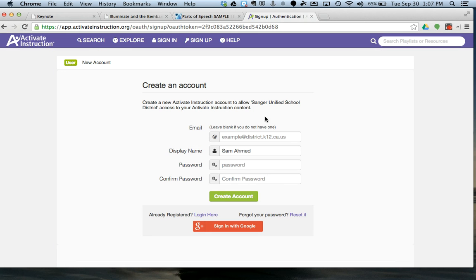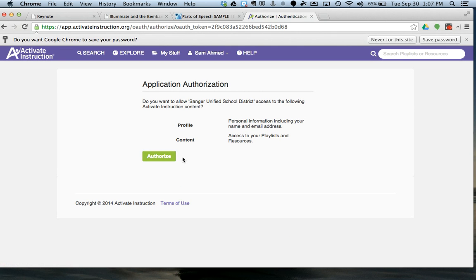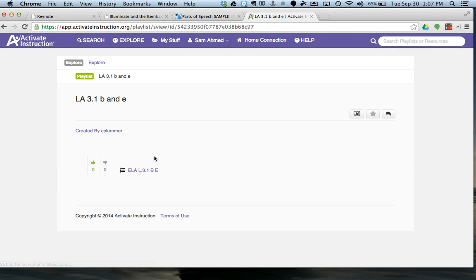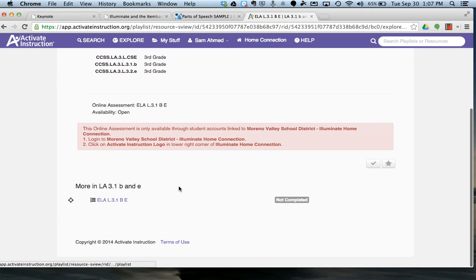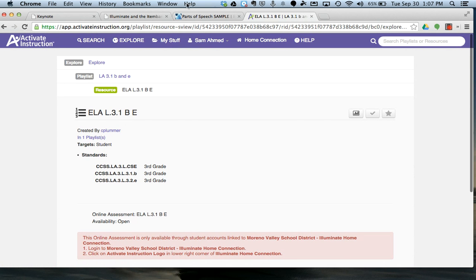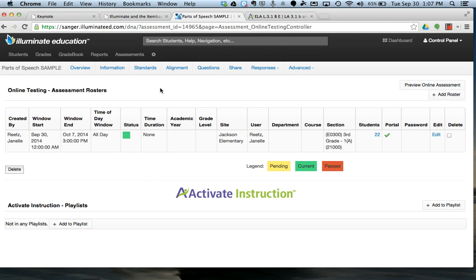Now, this is still a work in progress, the Activate Instruction. Some of them don't have accounts. They might have to make their own passwords. They don't have email, so they would leave that blank. I'm just going to make Sam's right here now, putting student in and authorize. And so here for Sam, he has this standard that he has to work on. So that is how you do the online assessing.